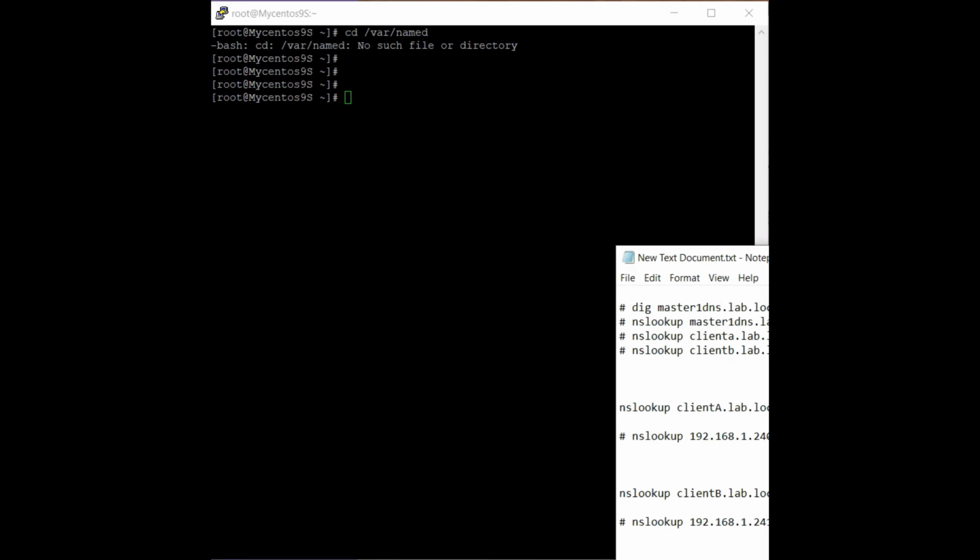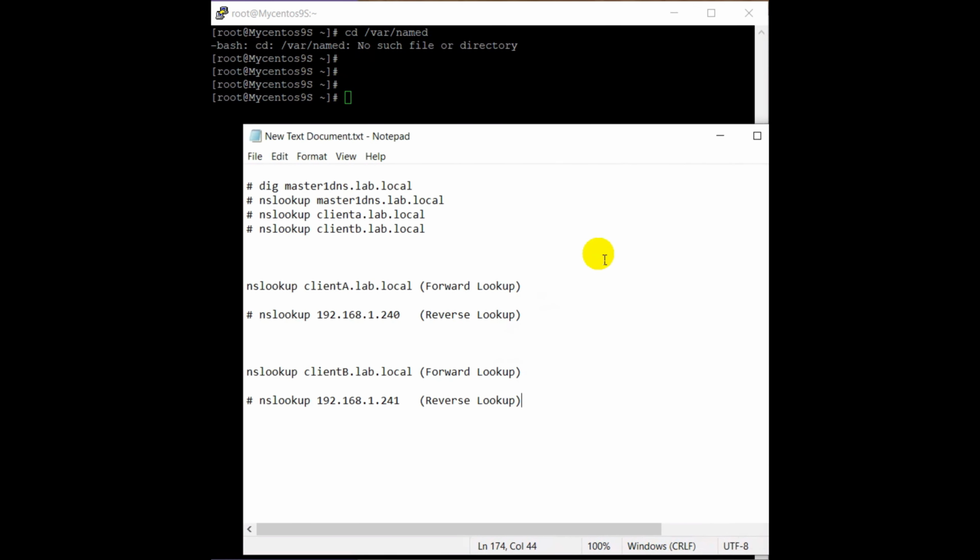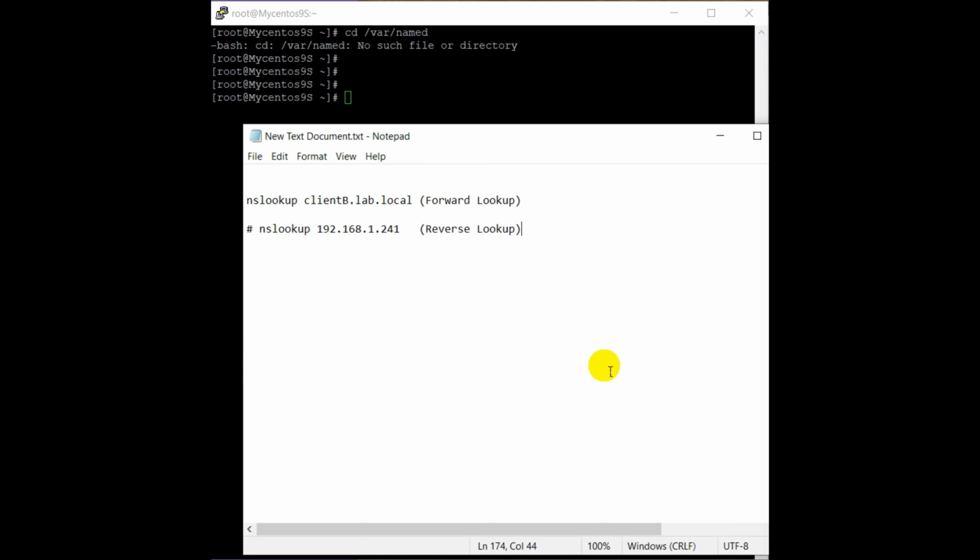So now the final step is to test the DNS server using this command: nslookup master1.dnslab.local, and then nslookup client A lab local, then client B lab local. Now nslookup client A dot lab dot local is for forward lookup, and the same if you use it with the IP address, it is for reverse. Same for client B. Okay, this is forward, this is reverse. So these are all the steps, starting from installation to configuration of DNS.